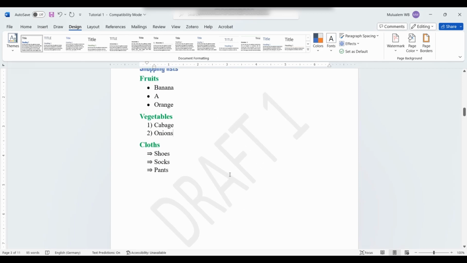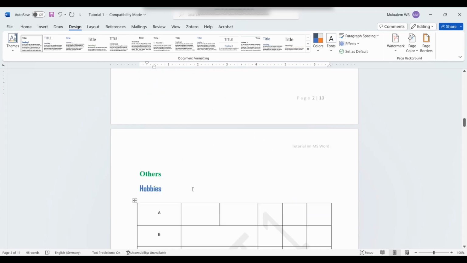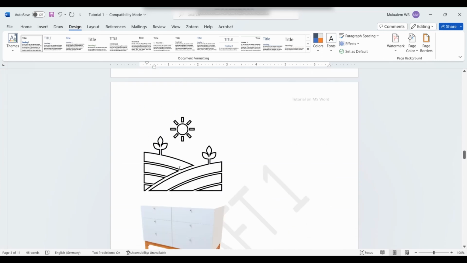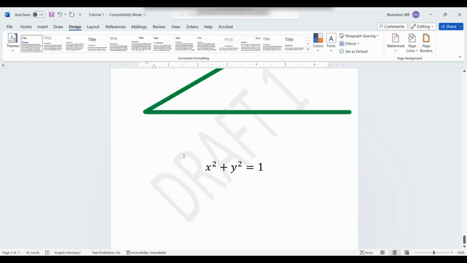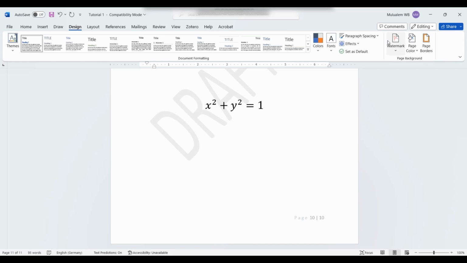The watermarks are just some kind of marks which are on the background of all the text. So when I insert the watermark, it is inserted on all of the pages that we made previously. So we can also insert such kinds of watermarks.